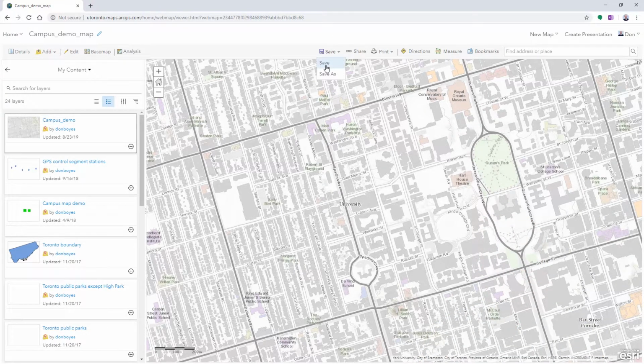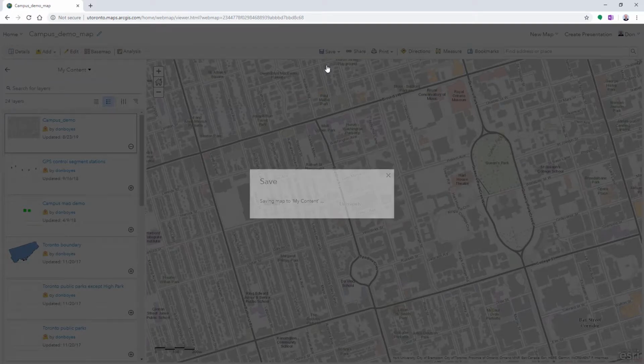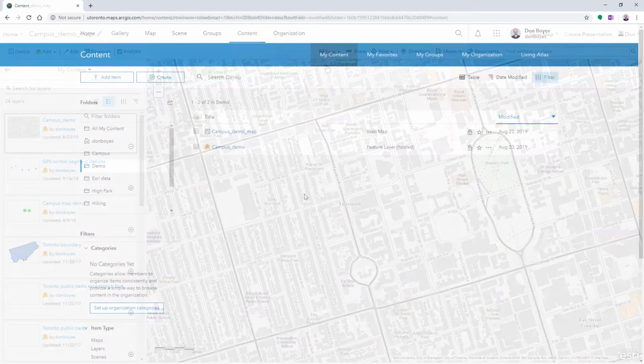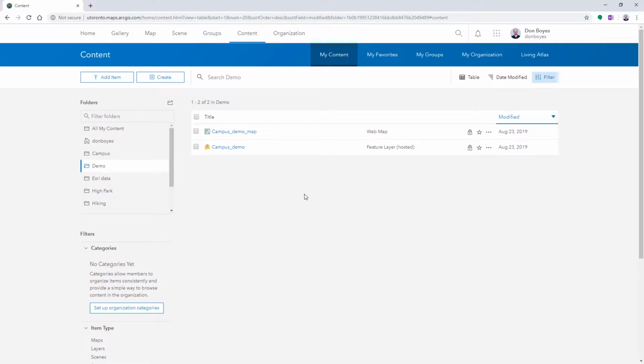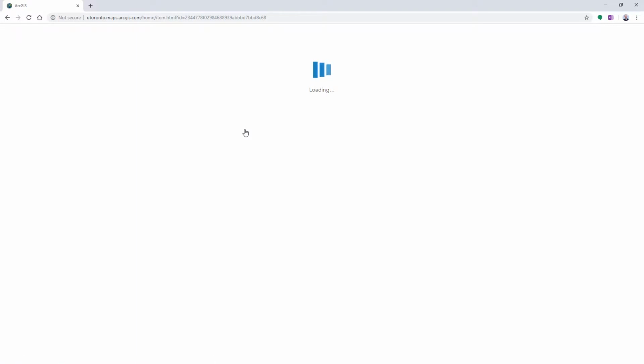And that's it. If I go back to content, you can now see in my demo folder that I have my web map here as well as my feature layer that's hosted. That means it's being stored in the cloud. If I click on my web map, I can look at the properties for it.